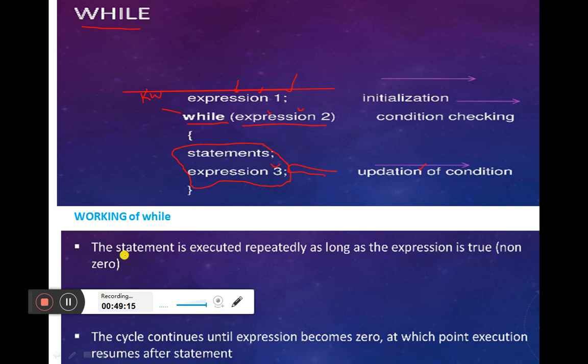So, the working of the while loop: the statement is executed repeatedly as long as expression 2 is true or non-zero. Non-zero means true, 0 means false. As long as expression 2 evaluates to a non-zero value, the body of the loop will be executed. The cycle continues until expression 2 becomes 0, at which point execution resumes after the statement.